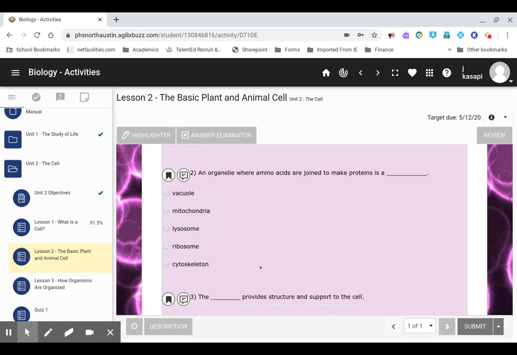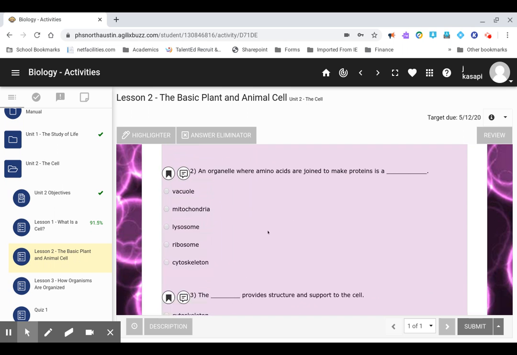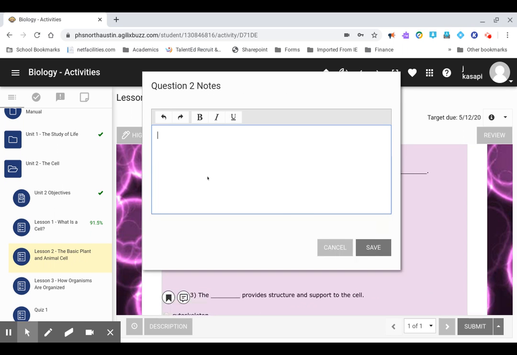As we scroll to our next question, it says an organelle where amino acids are joined to make protein is a blank. Again, I can bookmark it, or I also have the option to click on notes. This is where I can type in notes that I may have found in the reading, or it may be somewhere where you want to type a question you may want to ask your instructor at another time, maybe during one of their office sessions as you work virtually.